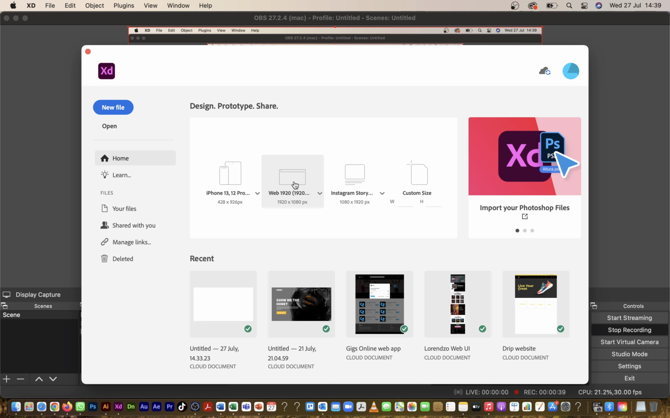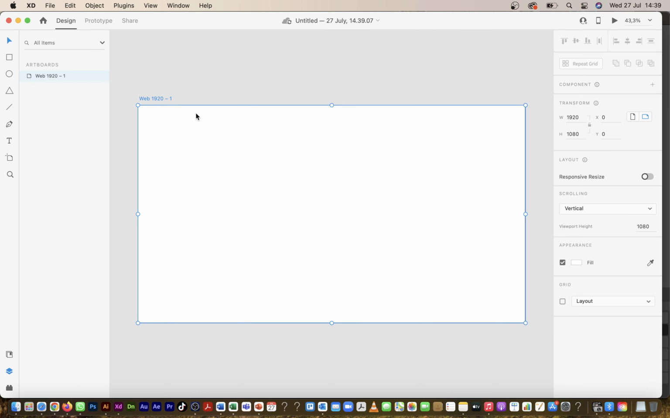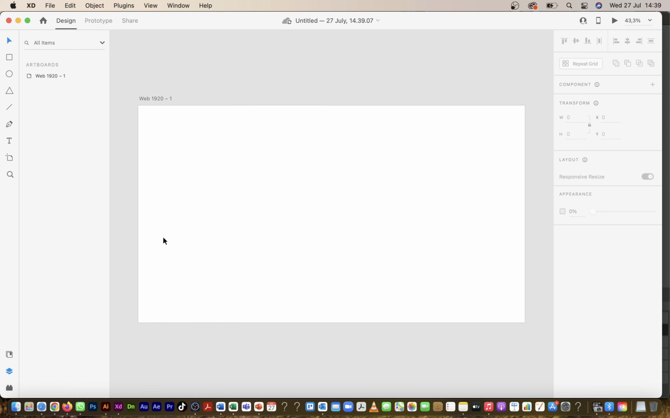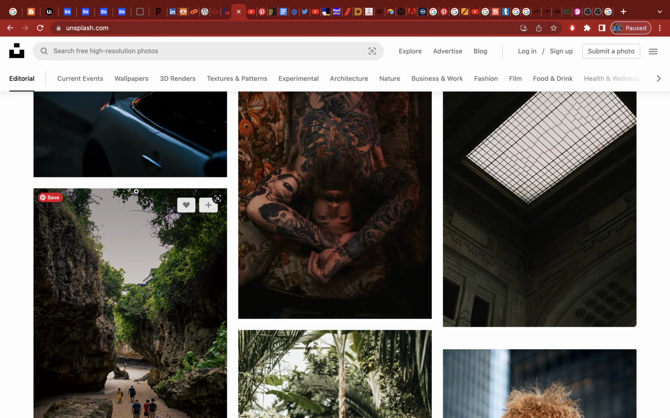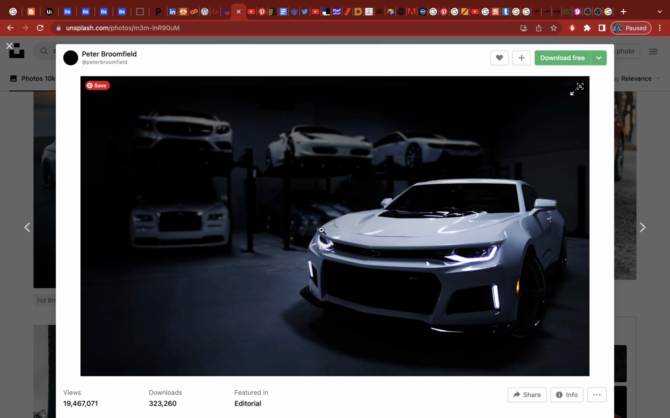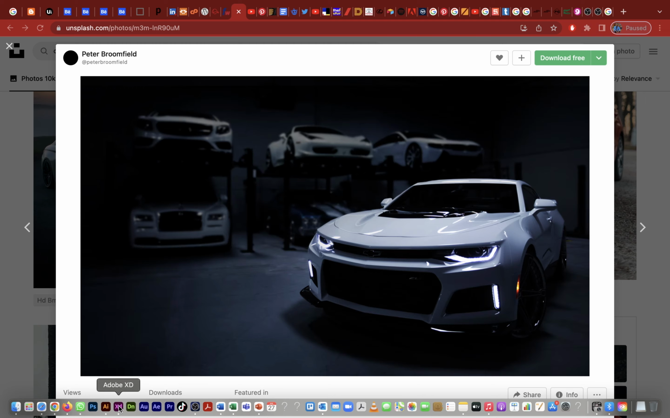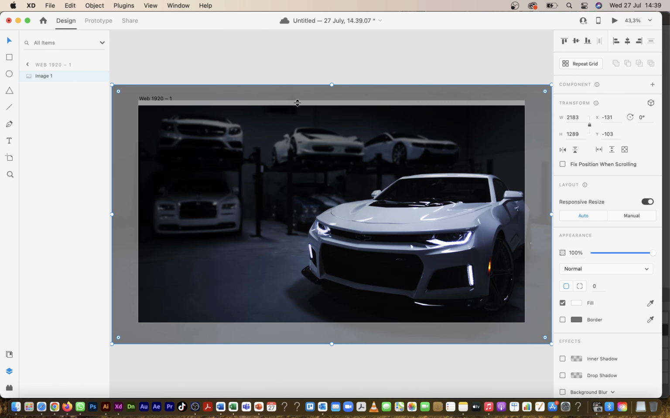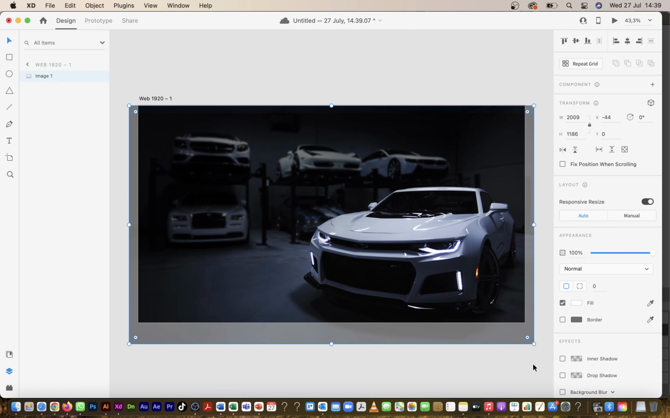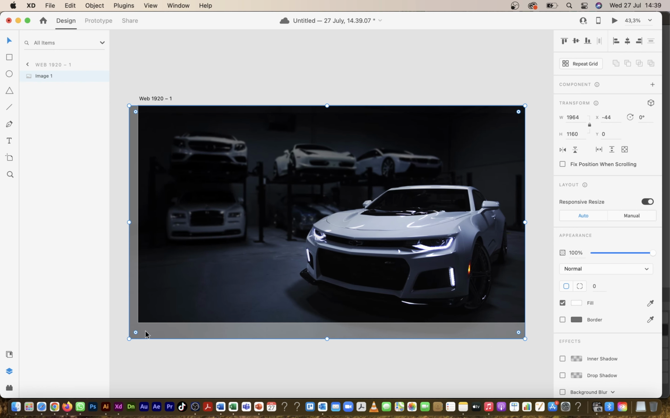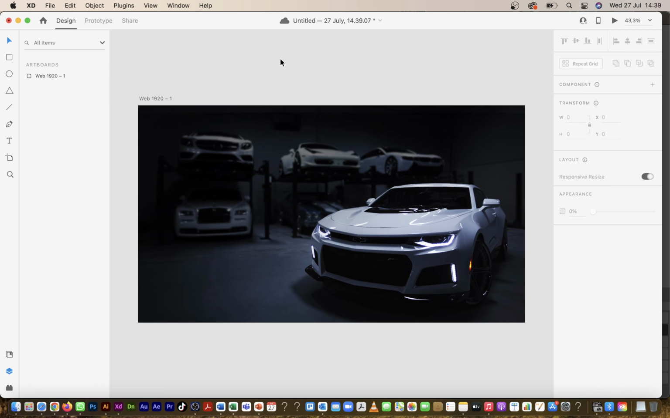Okay guys, let's begin. Let's click on the web artboard. So here is our artboard. First of all, I want to go to Unsplash and search for a car that I might like. I like this one. Chevrolet. I will click copy, go back to XD, press Command V, and then scale it to fit the artboard on the sides.